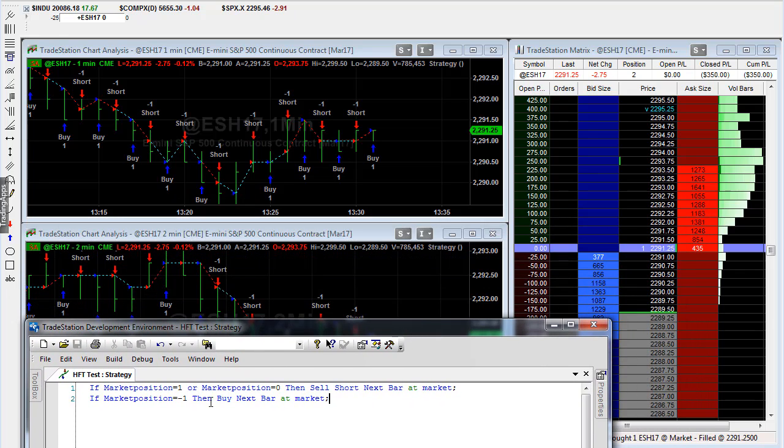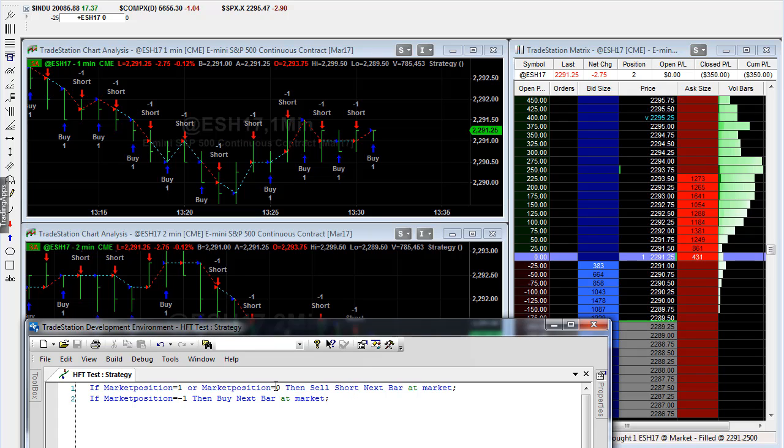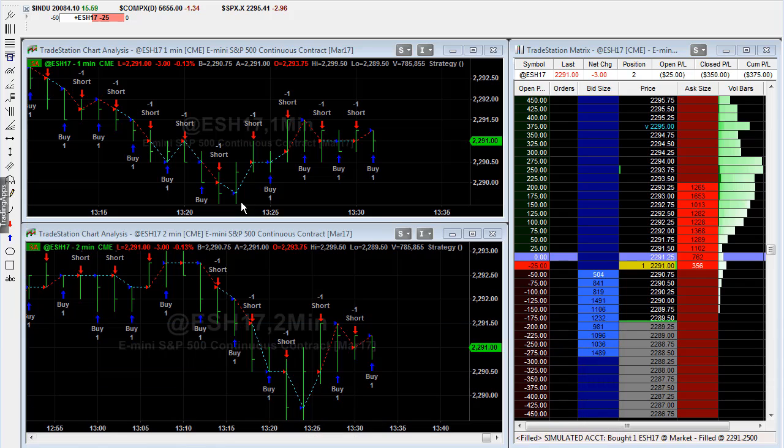Really simple code. If it's long, we go short on the next bar. If it's short, we go long on the next bar. And we add this line right here because we need something to fire the initial trade. When you first insert this strategy into the chart, it's neither long nor short. So you have to add this to one of these signals so it has a first initial trade. And so another 15 seconds.